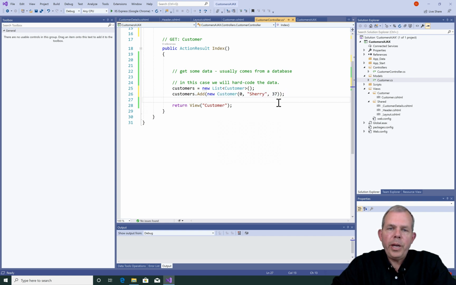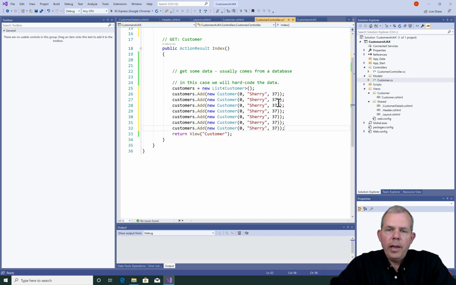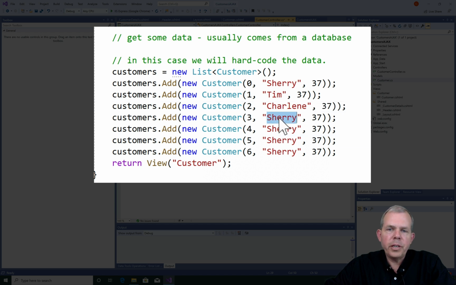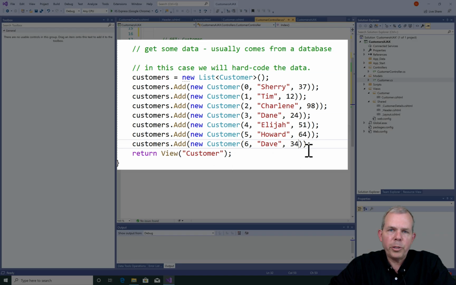So let's copy and paste the first line and then duplicate it maybe 6 times. Then for each of those, let's change the ID number to something unique. So I'll just go 1 through 6, and then let's make up a new name for each person. You can choose any name you like. I'm going to pick Sherry, Tim, Charlene, Dan, and Dane, I guess it is, and Elijah, Howard, and Dave, and then make up an age for each of them. So we just need some data that's somewhat unique to each person.